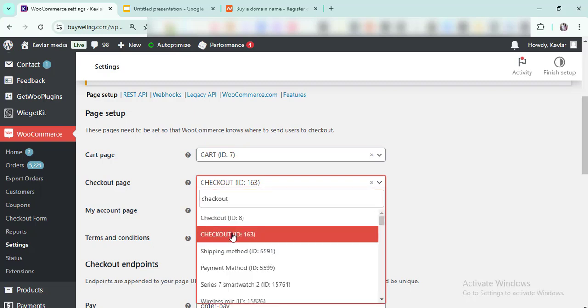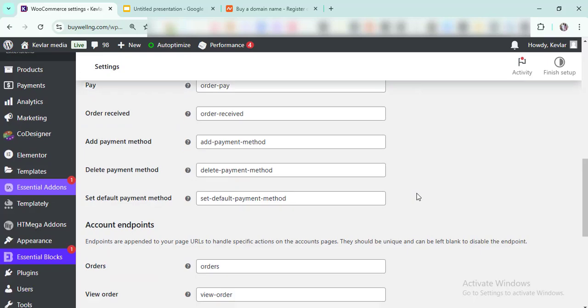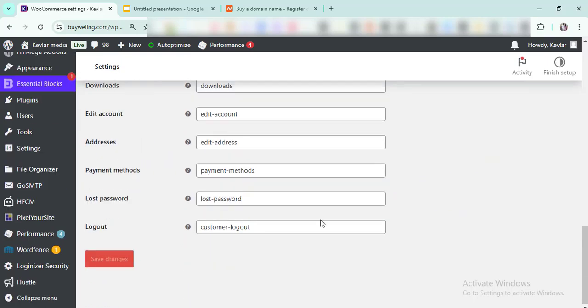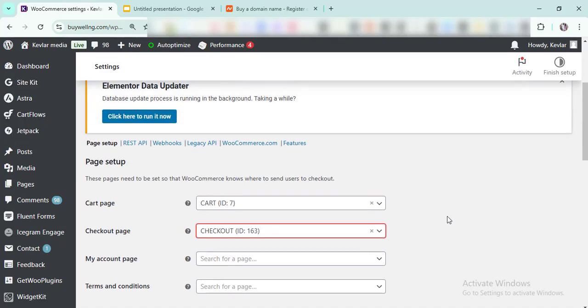See, I have two different checkouts, but this is the one I'm using. So I'll click it and save. That's all. Then save. Now, why do you need the carts and the checkouts? Because your pages, your landing pages are built on WooCommerce.